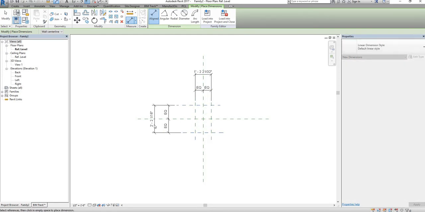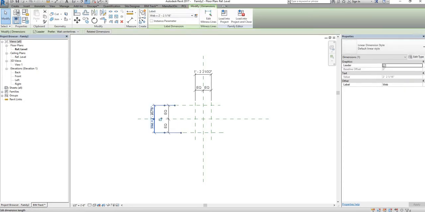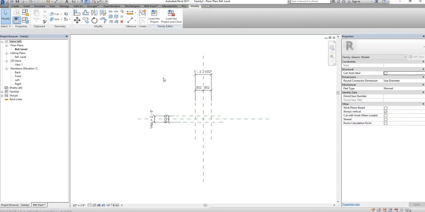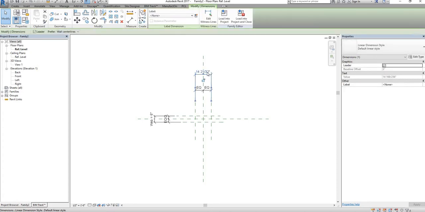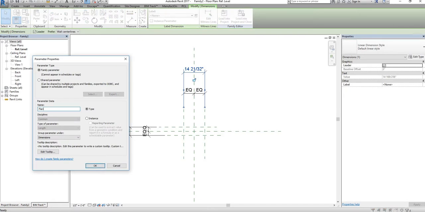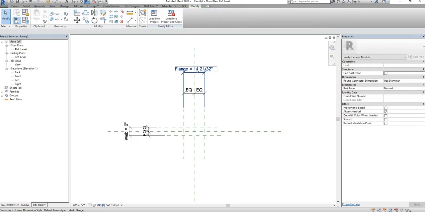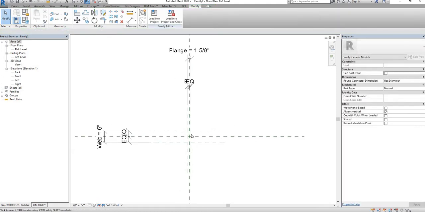In a stud, there's a web and a flange, so we're going to need a web parameter. We'll call this 6 inches. It's pretty typical. I'm just going to change my units real quick. Sorry, we'll make this a parameter, so we'll call this one flange, and that's also a type parameter. And we'll make this 1.625 inches, which is 1 5/8.